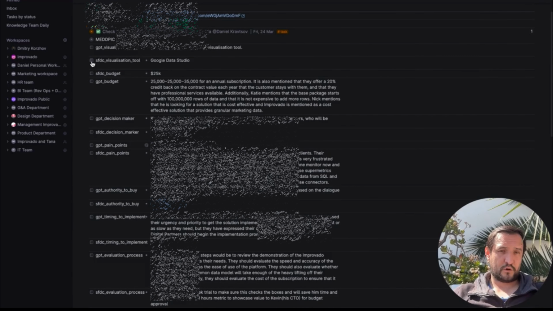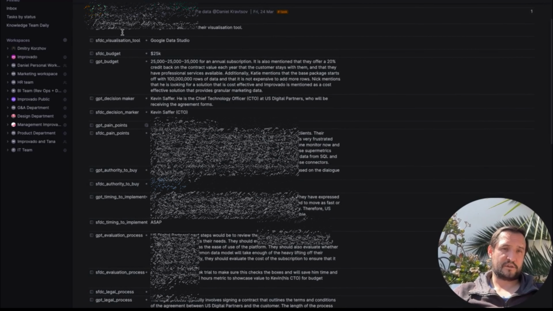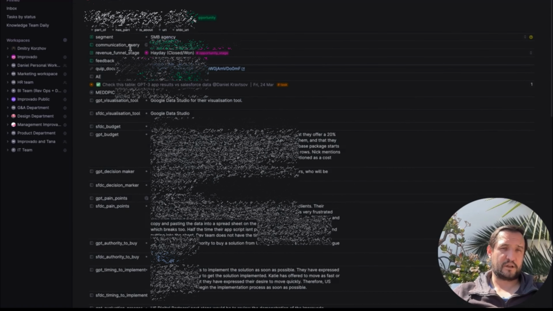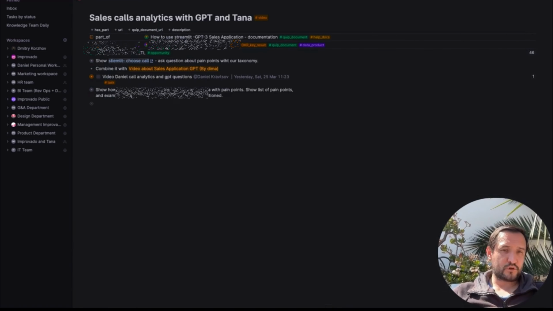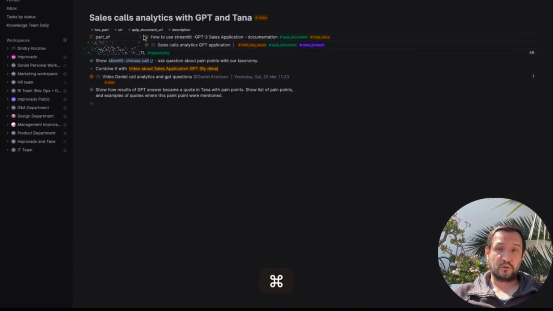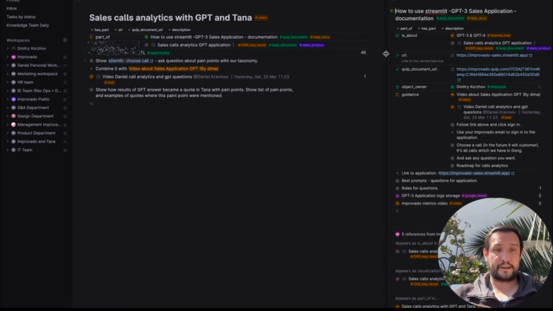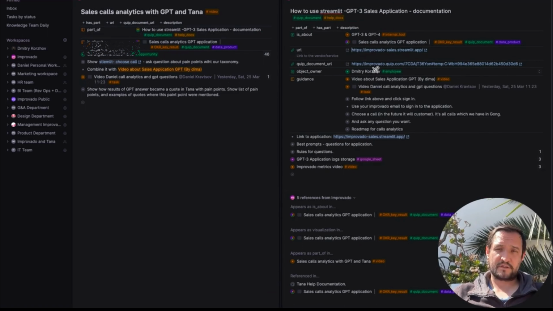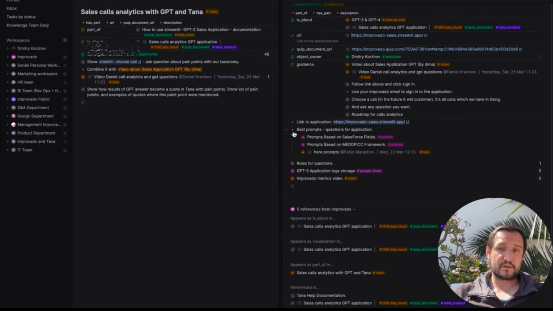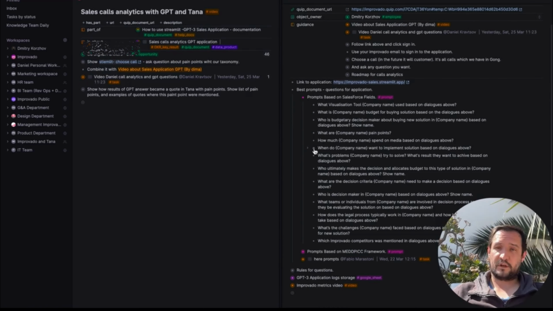So here I'll show you examples of what was written in Salesforce and what we get with GPT. So for example, for visualization, we get a question and answer with GPT. And I want to show you how you can, using our tool, ask questions about the call and get answers. So here you have some examples of good prompts that you can ask. For example, you can ask what visualization tool they use, what the budget was, or some others.